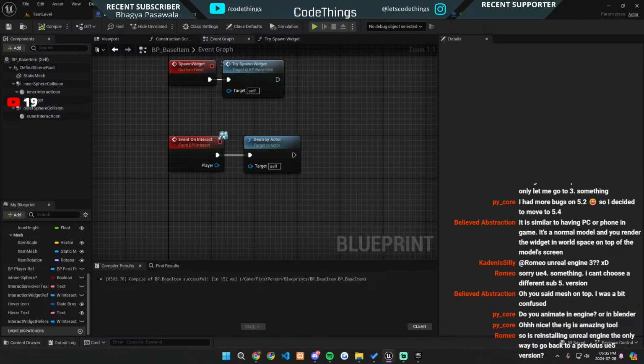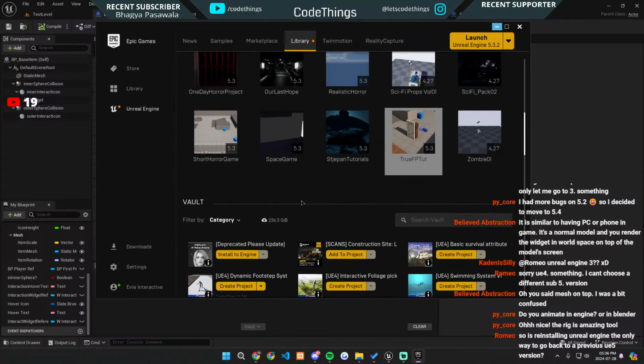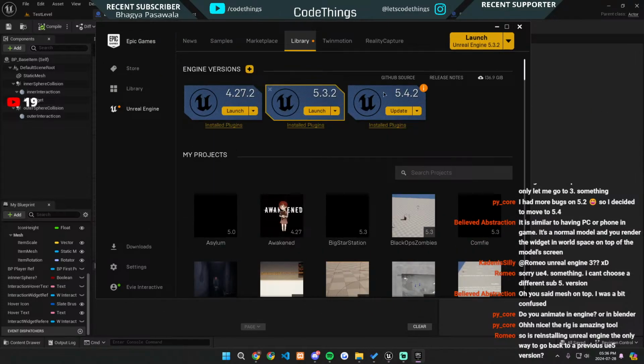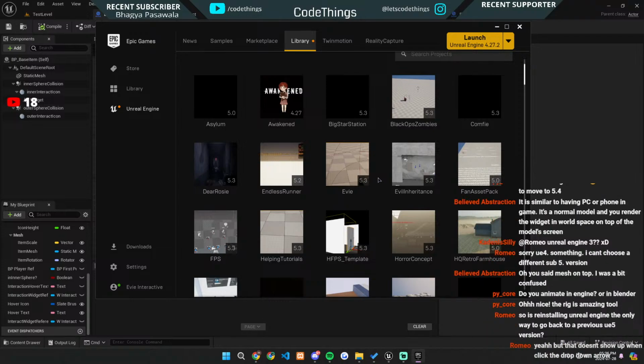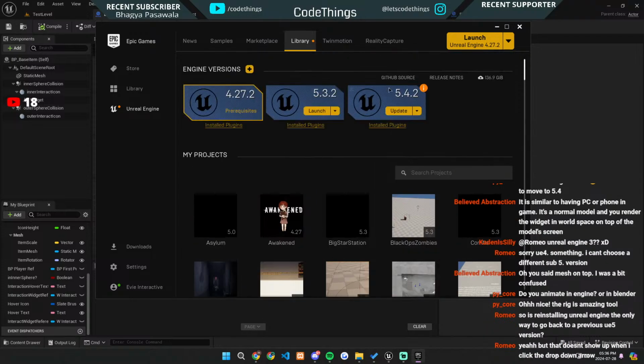The rig is an amazing tool. Yeah, it really is. So is reinstalling Unreal Engine the only way to go to a previous UE5 version? No, okay, so I'll show you a little method. If you have a previous UE5 version, you can always go right here and go to like UE 5.3.2, and you can press launch, and it will launch the project window where you can see all your projects, and you can try to open one up from there. But that doesn't show up when I click the drop down arrow. Do you have the other engines downloaded up here?